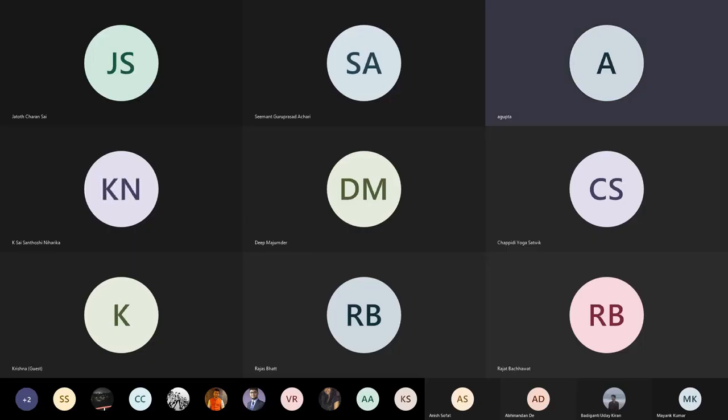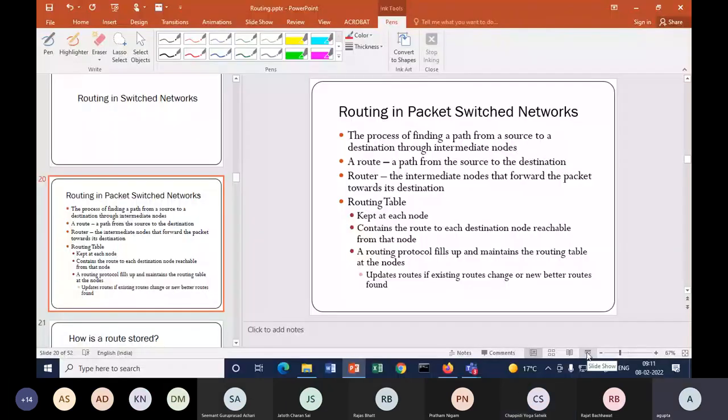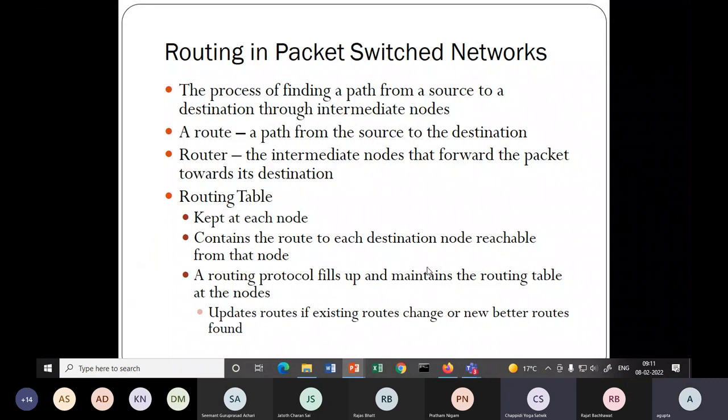and share my screen. So can you see my screen? Yes, sir, it is visible. Okay.